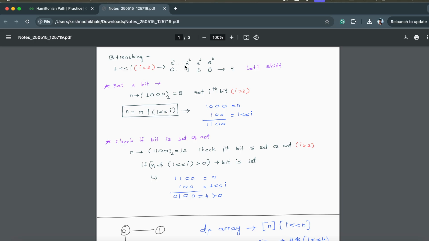2 to the power of 3 plus 2 to the power of 2. If that bit is set, we simply multiply these values with the corresponding power. So 2 to the power of 3 into 1, plus 2 to the power of 2 into 0, because I'm talking about 8, plus 2 to the power of 1 into 0, plus 2 to the power of 0 into 0. If we sum them up, we get 8. That is the decimal formation we are looking for.